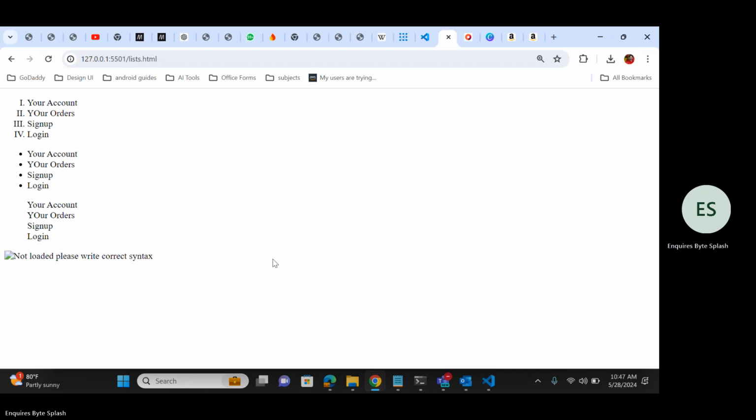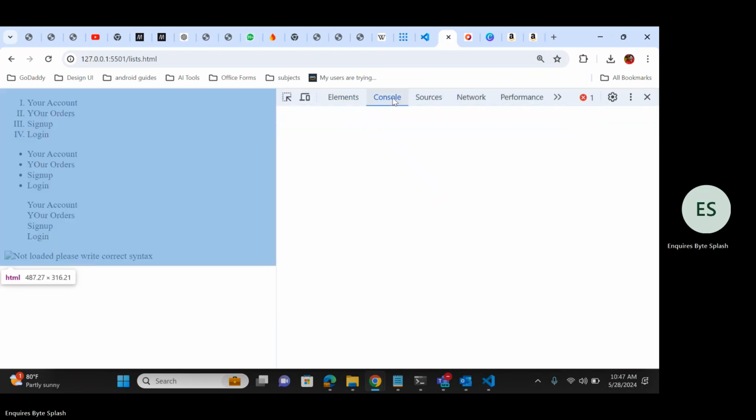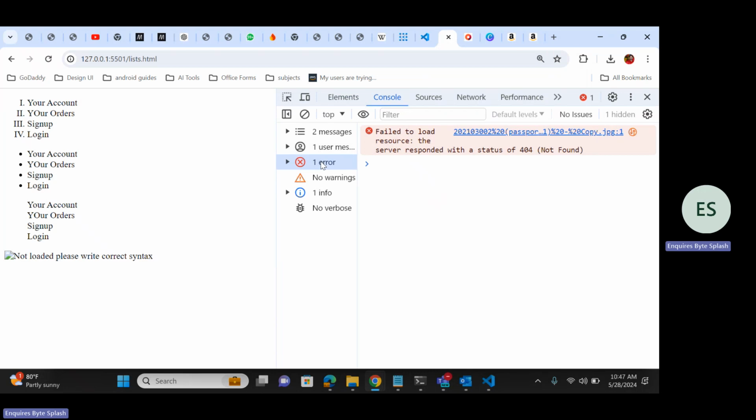Because I will tell you. Just right click and inspect it. It will say it's an error. I just want to show you the error case also, because you need to understand how errors will come. So now the server responded with 404.